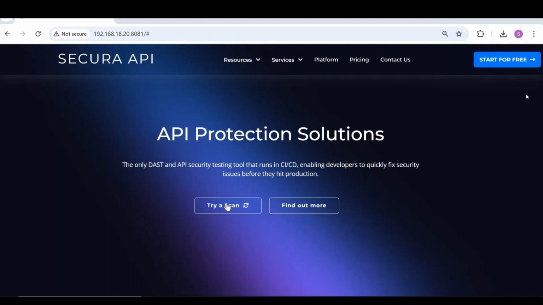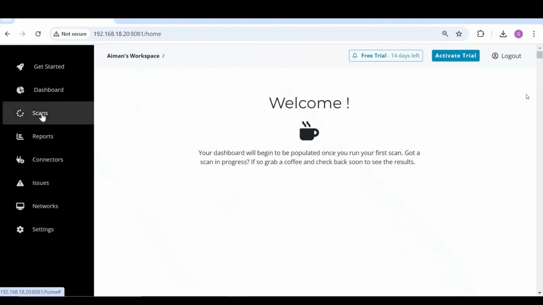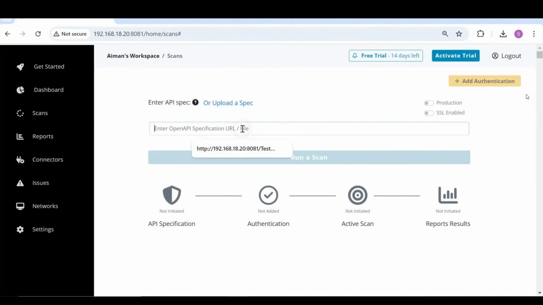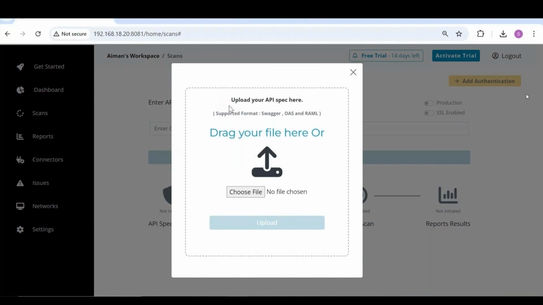Now I'm hitting the try a scan option and getting into scan. In Secura, you can upload an API specification file, or you can enter your spec URL from here. Secura supports Swagger file, OpenAPI, and RAML, and it can be any format. It can be JSON, YAML, or even a text file.